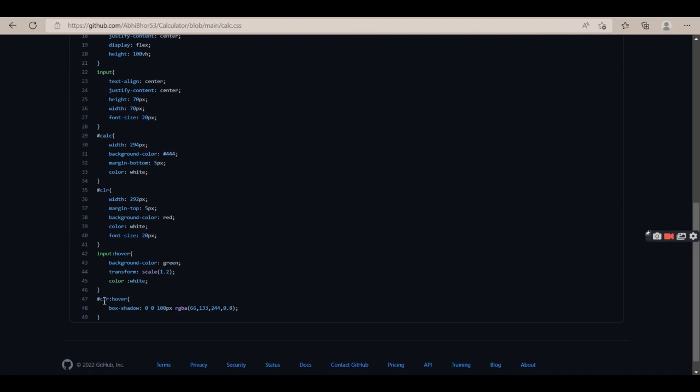Now clear all, at hover it will show the box shadow that you were able to see in a slight violet color. It was 100 pixel and RGBA. This is the RGBA attributes for that particular color.